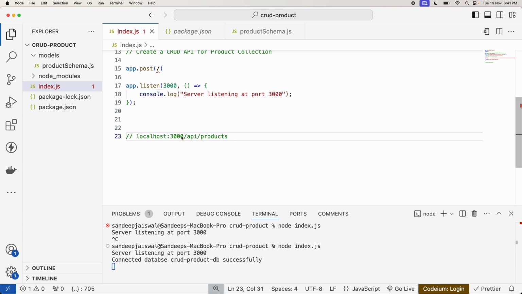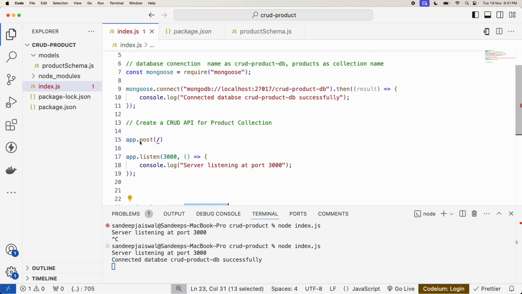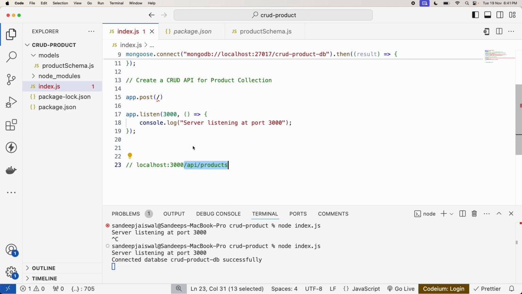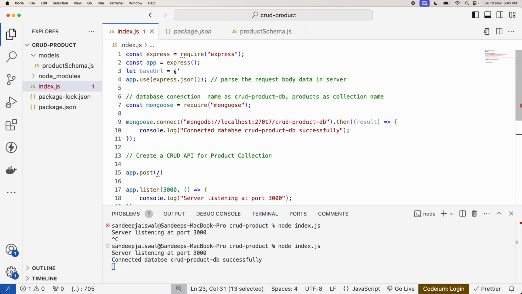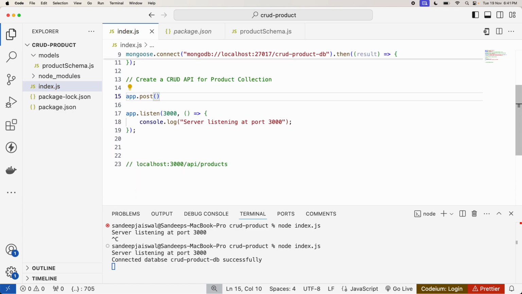So this is our base. So this much I am keeping as a base URL. Base URL means it should be available for all the URLs. So that is the reason I'm writing base URL like this. So let's start the base URL. So I'll just write like this way, and then I can just write this base URL.